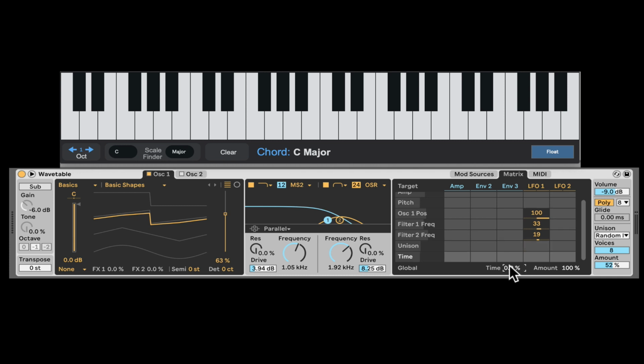If I take this down, it's going to make all the timing functions in Wavetable faster, the envelopes, everything. The LFOs go faster, or slower if I bring it up. So we can take this, and once we click on that, we can see it's being added to the matrix. Let's take the envelope and bring it down. No, actually bring it up. Maybe we'll start fast and then slow it down.